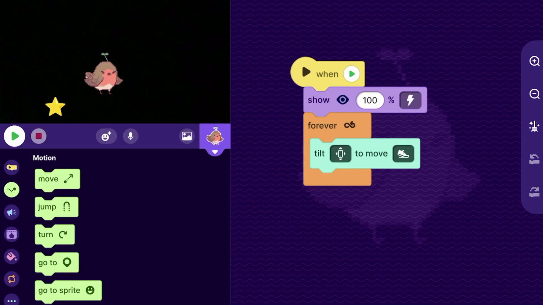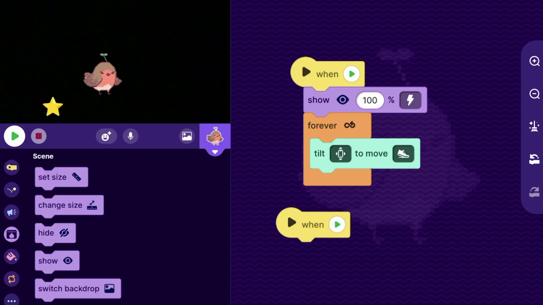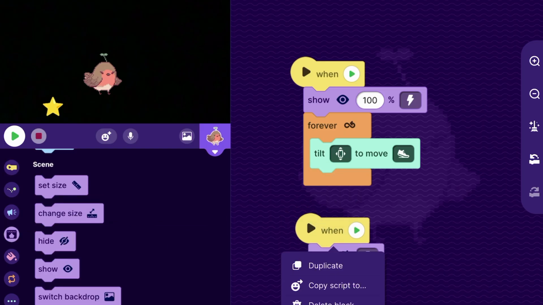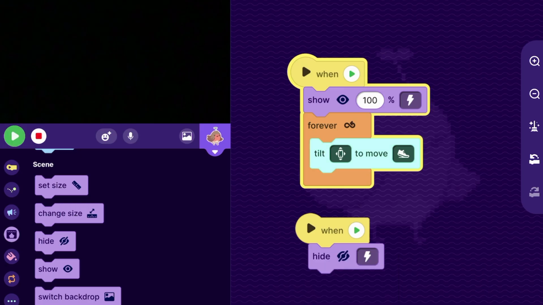Now, when the game starts, we don't want these sprites to be showing up. So I'll say, when the play button is pressed, hide, and I'll give the same code to the star. So okay, now when I tap the play button, they all hide. Now I can start working on my intro.